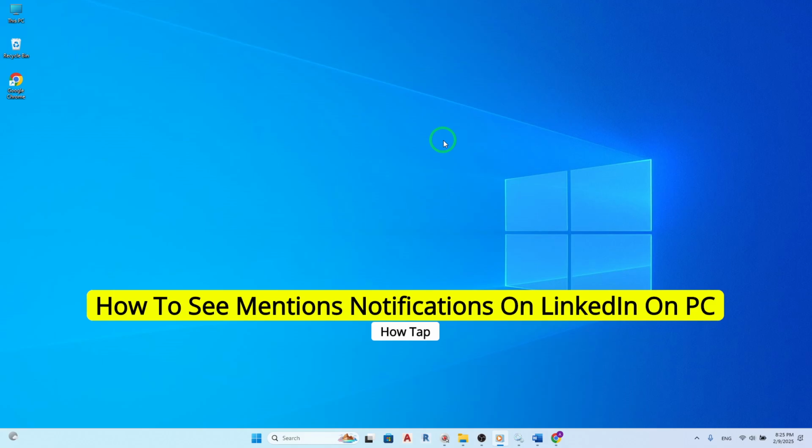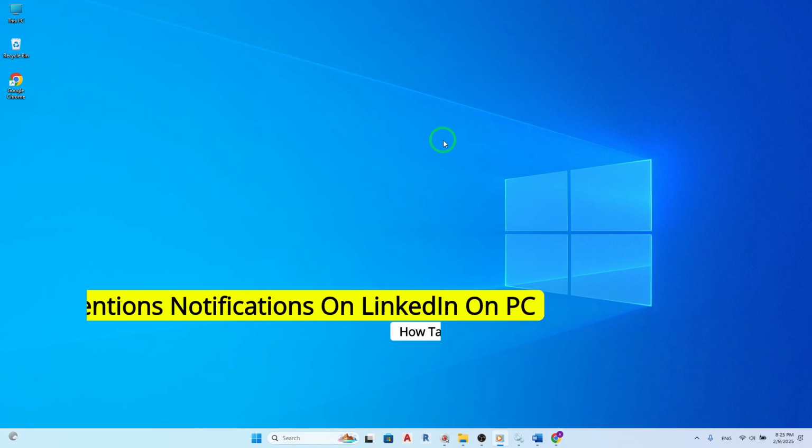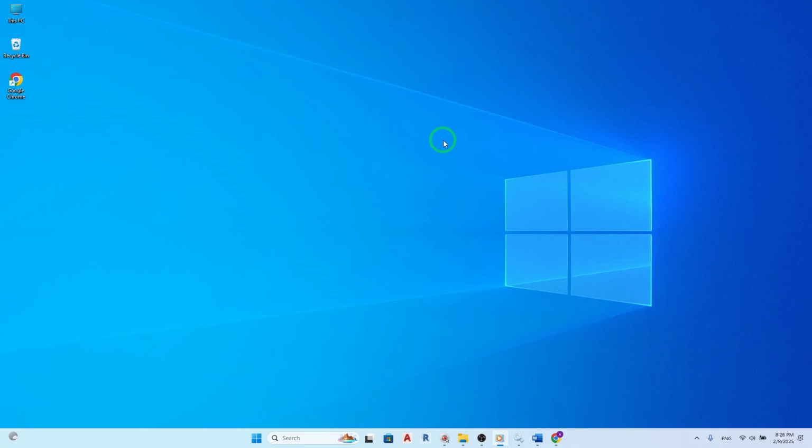How to see your mentions notifications on your PC. LinkedIn has made it easier than ever to keep track of who's talking about you, ensuring you never miss an important conversation or opportunity to engage. So let's get started with the steps.